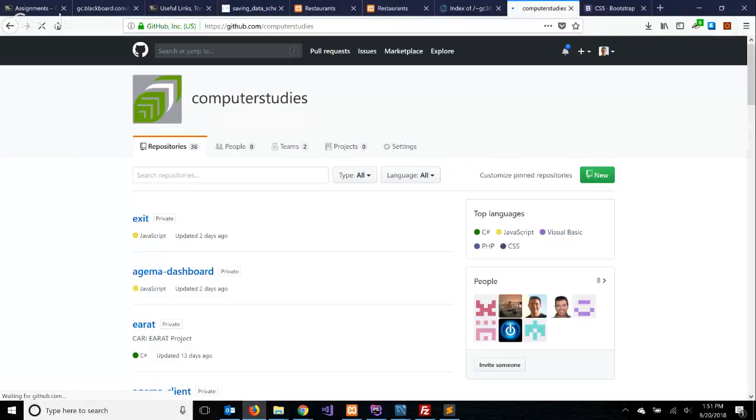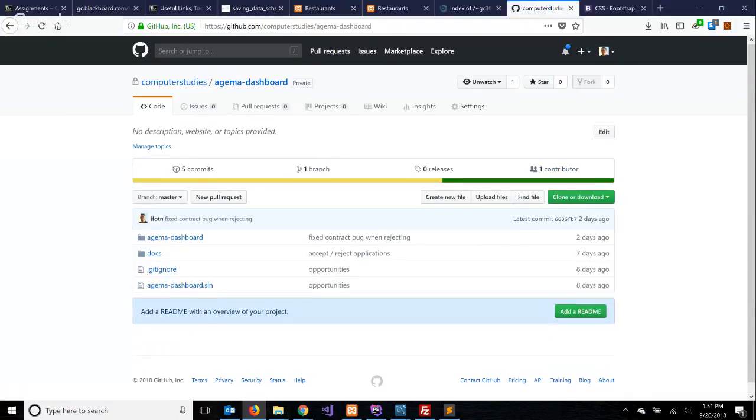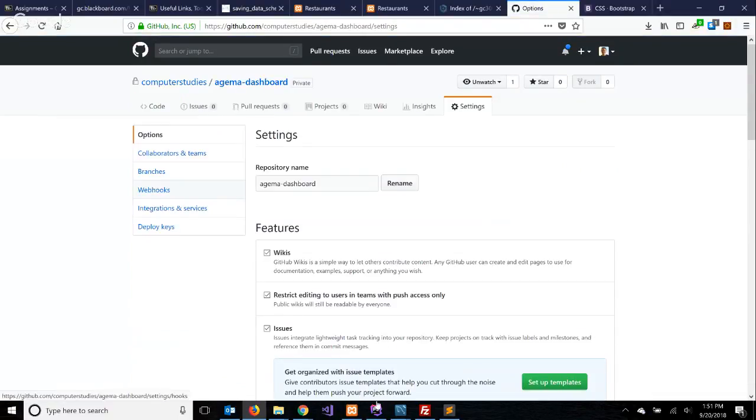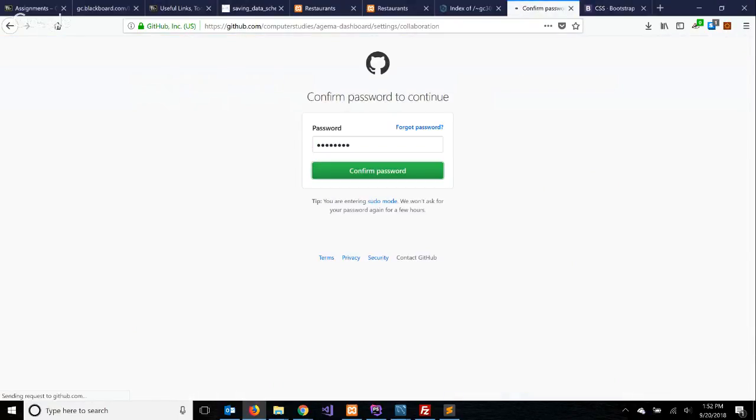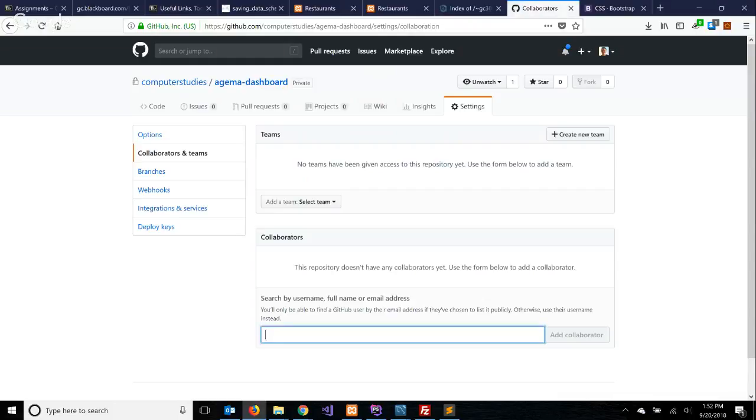You go to your repository. You click on Settings. And under Collaborators, you put in my GitHub username. You'll see my picture, blue and white behind. And you click Add. GitHub will email me an invitation automatically.